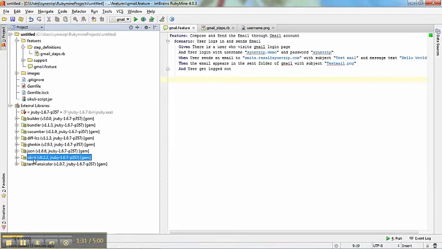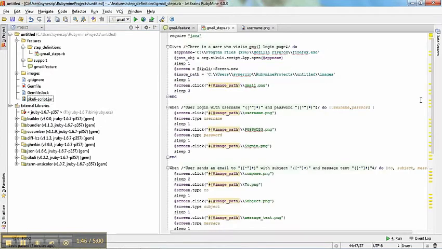Also, we need to add the Sikuli-script jar into the project as well as the JRuby directory. Now let's see the step definitions for the feature. Here we use require java because we use JRuby. In the first step, we use the open app command to open the Firefox application.